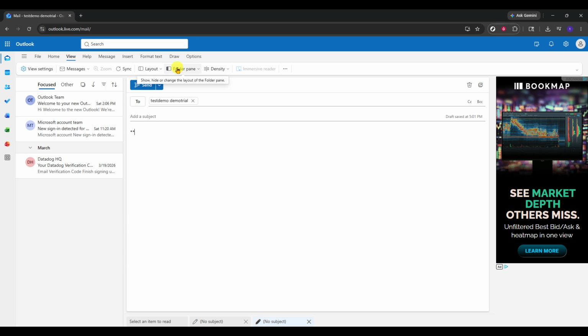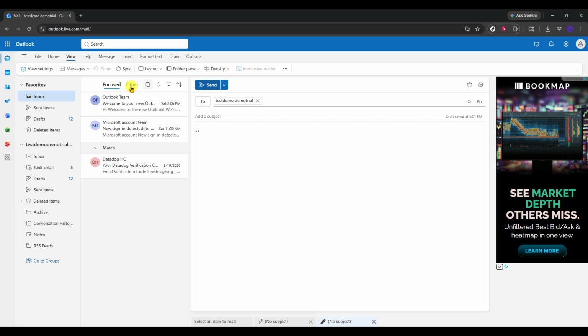When the Folder Pane menu opens, hover your mouse over Folder List. This highlights the option that controls whether the folder list is displayed. Now click Show. As soon as you do, the left sidebar, the folder pane, should reappear, displaying your inbox, folders, and any pinned or favorite items. If you are missing shortcuts to specific folders, they'll be back in this panel as well.